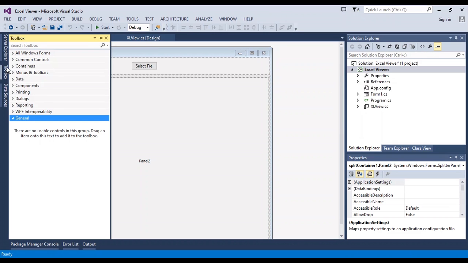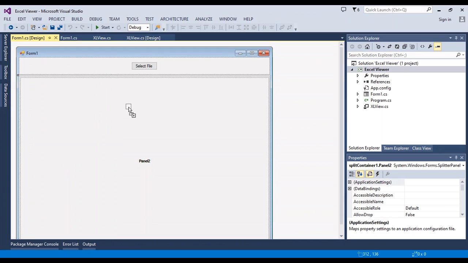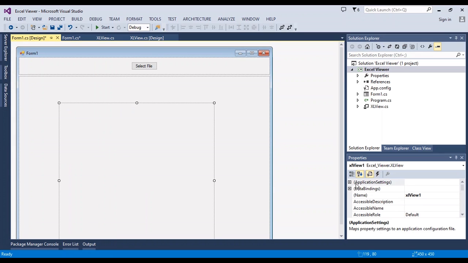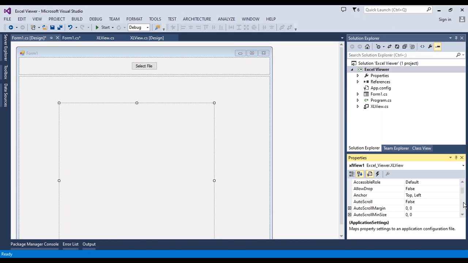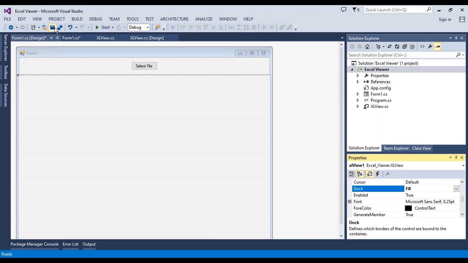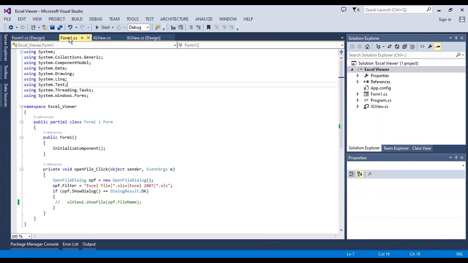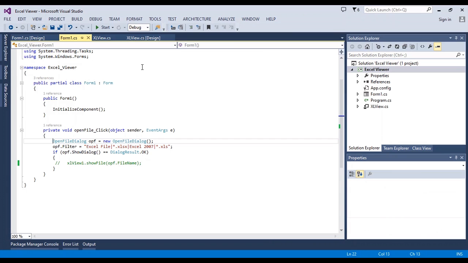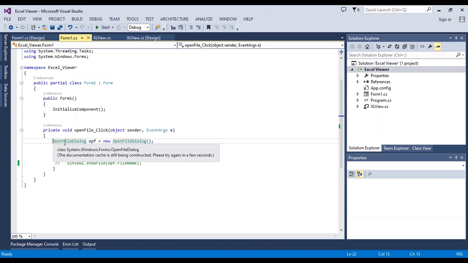Okay, now you have the Excel view here. You can drag it and add it to your project. And now I want to change the dock to fill. And after I add it, you should use the Excel viewer easily with this line of code.